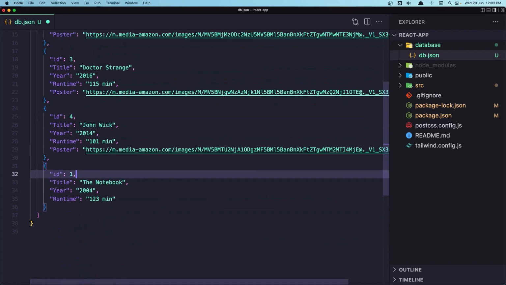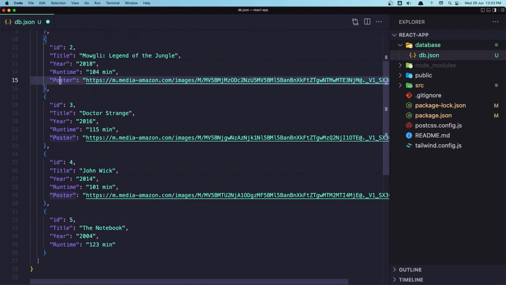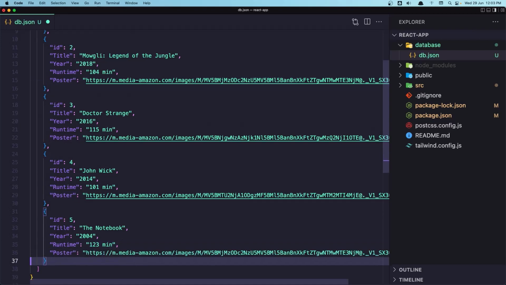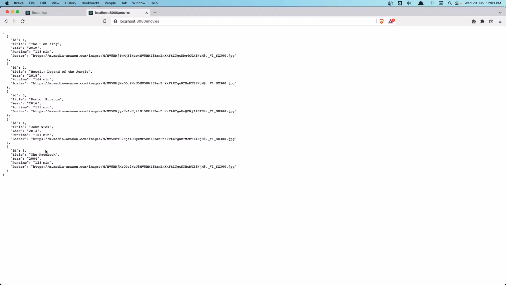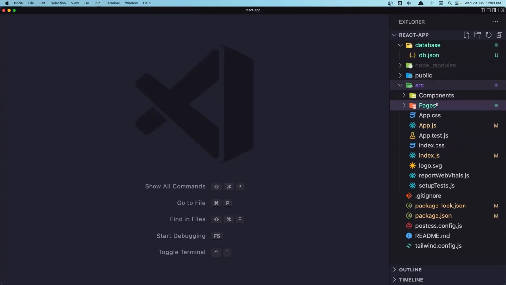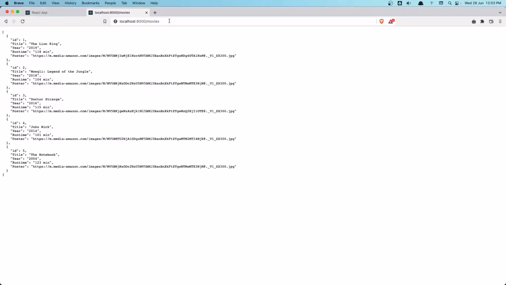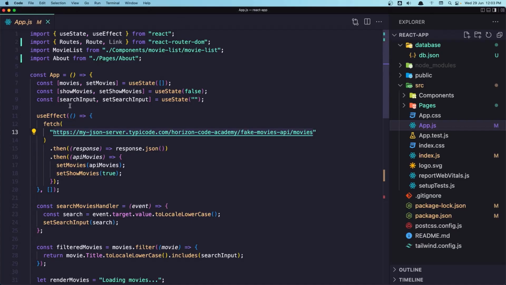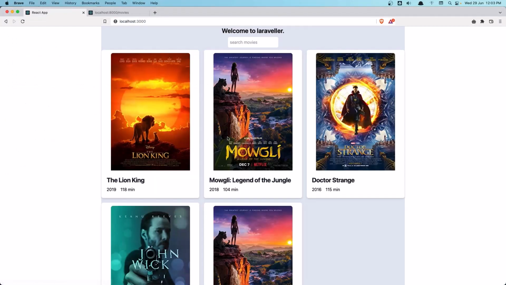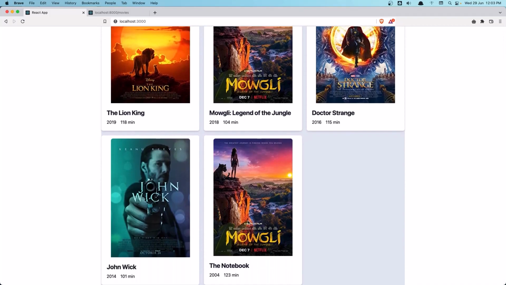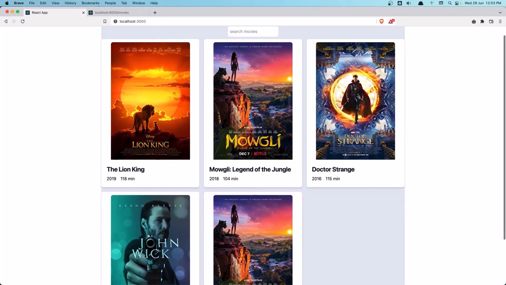And also, let's add 5 here. I'm going to add the poster from this one to the last one because we don't have. Save. Good. And of course, if I come here and refresh, we get now the IDs. Very good. Now we need to change the API here. So I'm going to copy this one and paste it here. Paste it, save, and let's go and refresh. Everything works correctly, and you can see we have also the poster to the last one, which is the same as this one.